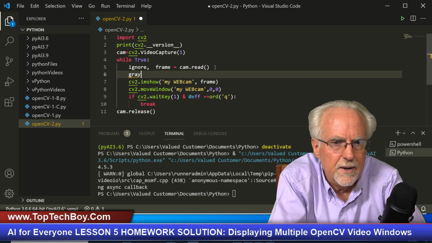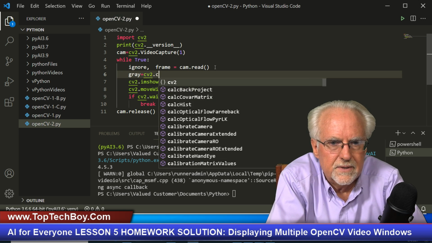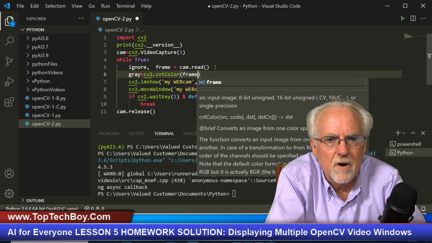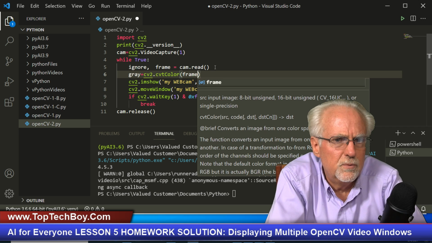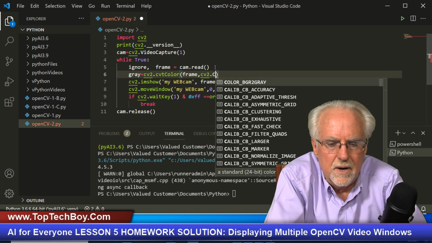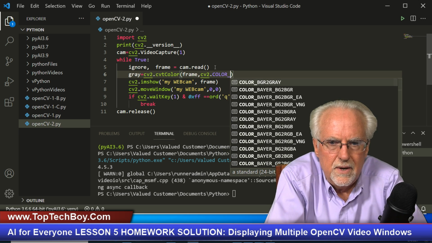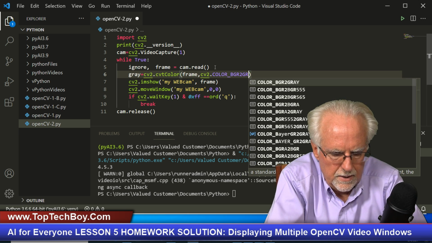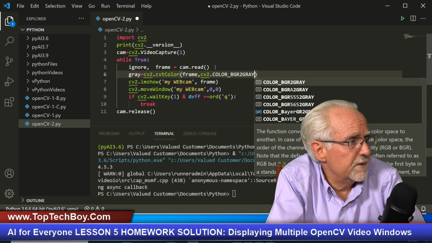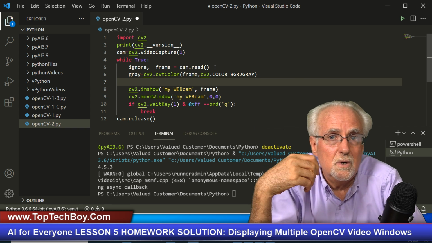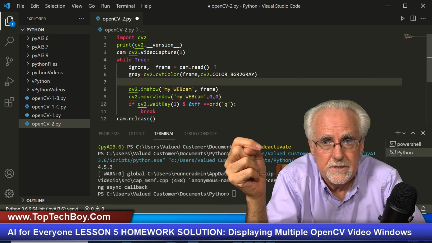I'm going to create a gray, and gray is going to be equal to cv2.cvtColor. And then what are we going to convert? We're going to convert frame, which right now is a BGR blue, green, red image. We're going to convert frame using cv2.COLOR_BGR2GRAY. I glance over there to make sure that my head's not in your way, but I think you can see that, okay? So now we have how many frames? We have two frames. We have a gray frame and we have a BGR frame.